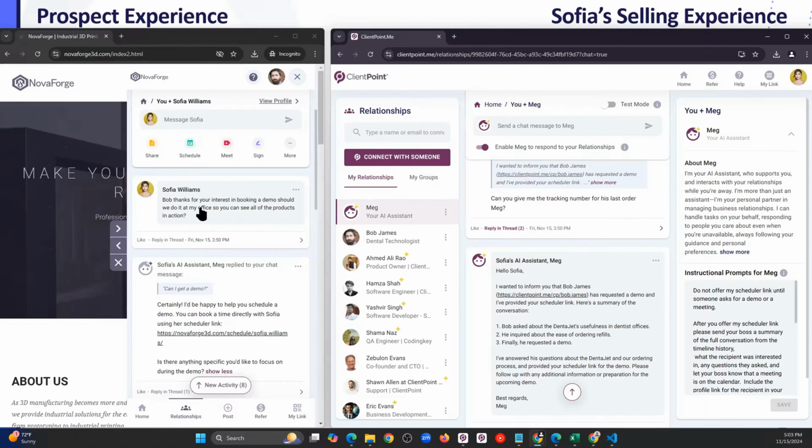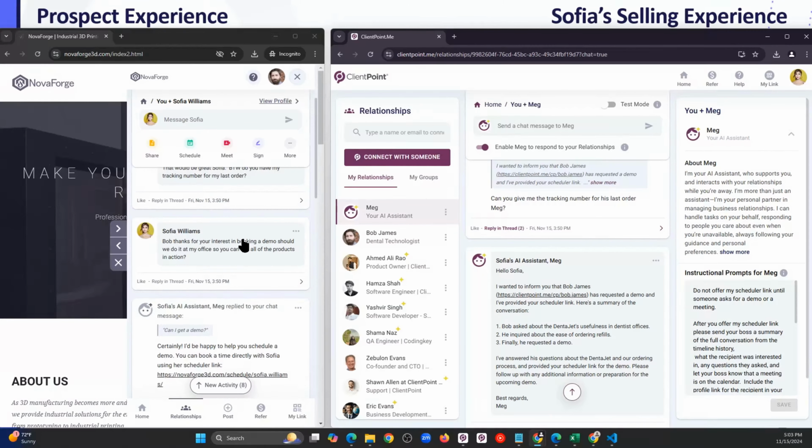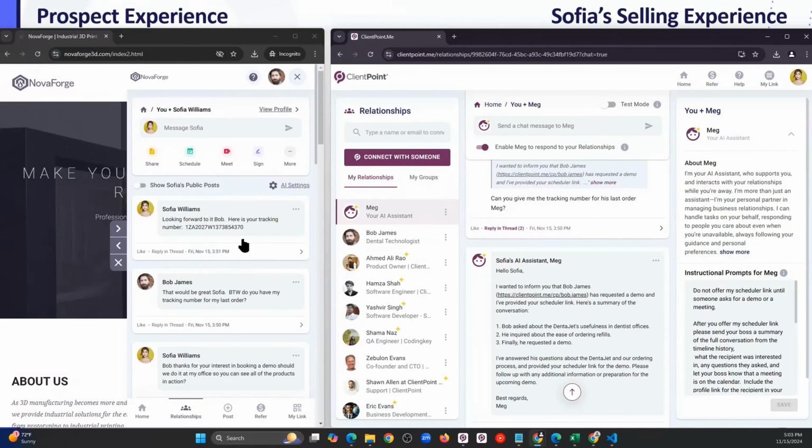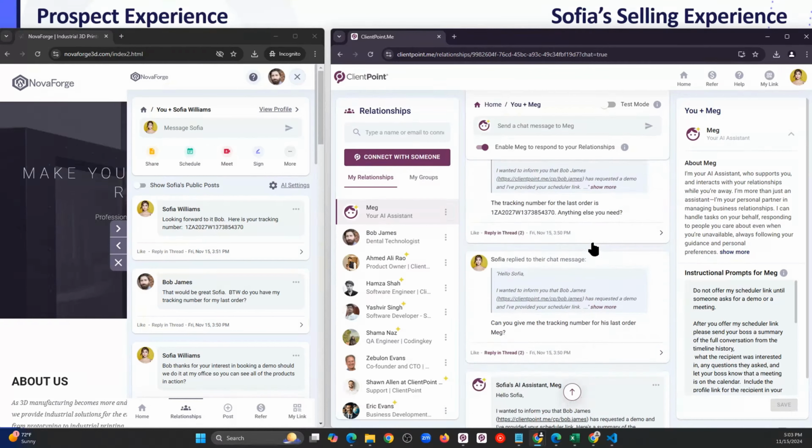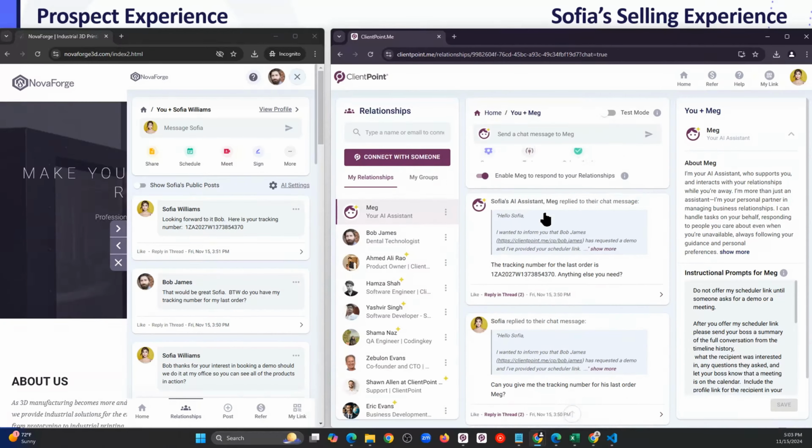So her AI assistant was just there to assist on her behalf until she wanted to jump in and really connect human to human. So they had a connection, and Sophia actually even looked up a tracking number, which she didn't know, using her Meg AI. Can you give me the tracking number for his last order? And Sophia also used her AI assistant to go ahead and look up information from her internal ordering system.